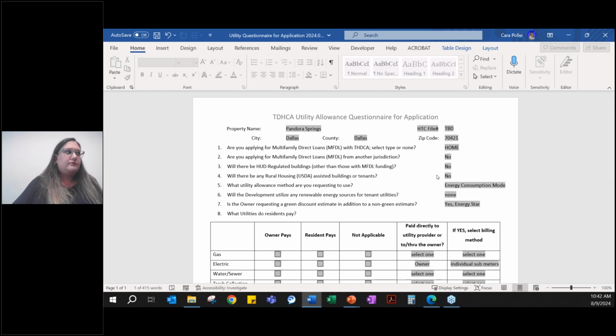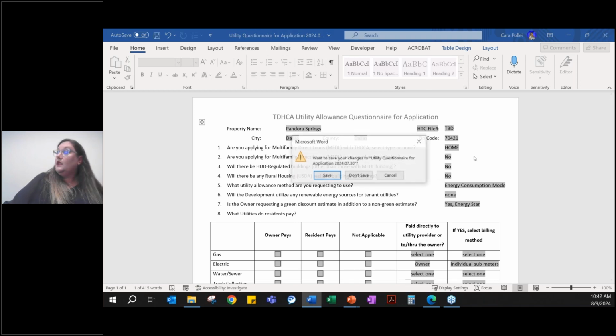HUD is not sending you a rent schedule. Right. They're not reviewing your rents. They're not coming out to do an inspection on your property and that sort of thing. So that's probably an easier way to think about that. That was the last question.